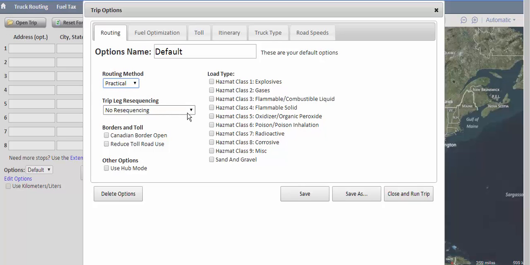Trip leg resequencing. If you've got multiple stops, you can have it by default either not resequence those stops and route them in the order you entered them, or you can choose what we refer to as destination fixed resequencing, which means it will leave the origin and the destination as fixed locations, but it will optimize the stops that are between those. And then resequence all will of course keep your origin the same, and then resequence all of the remaining stops for the optimal route.